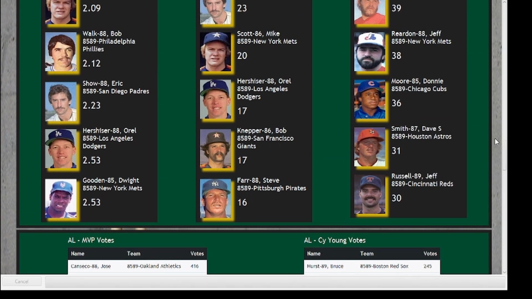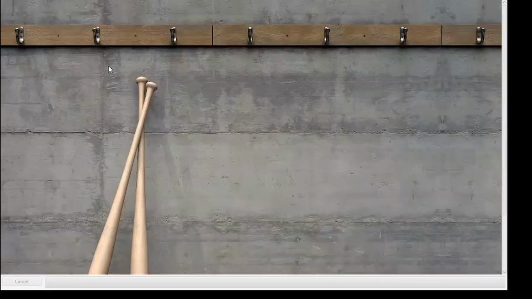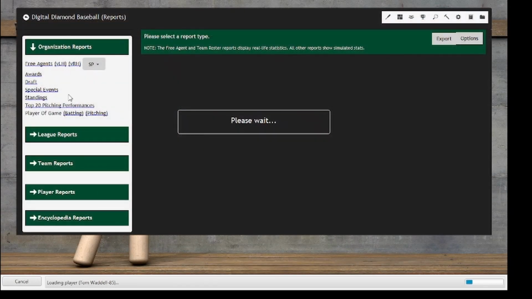So that is the season overview for the 8504 replay. I'm going to take a look at our special events here, see if we had any interesting games to take a peek at. Let that chunk through all the data here.